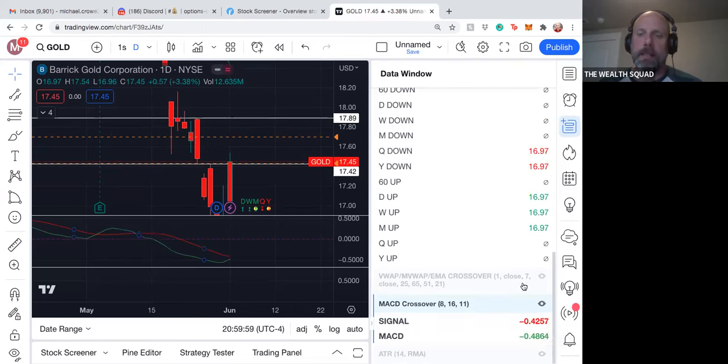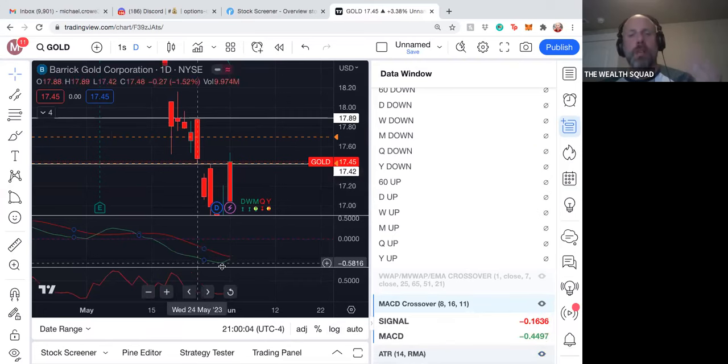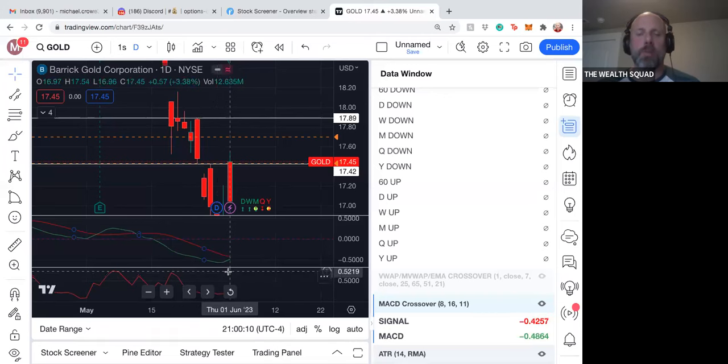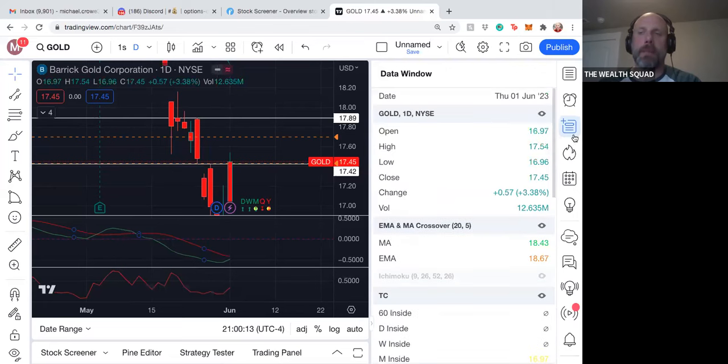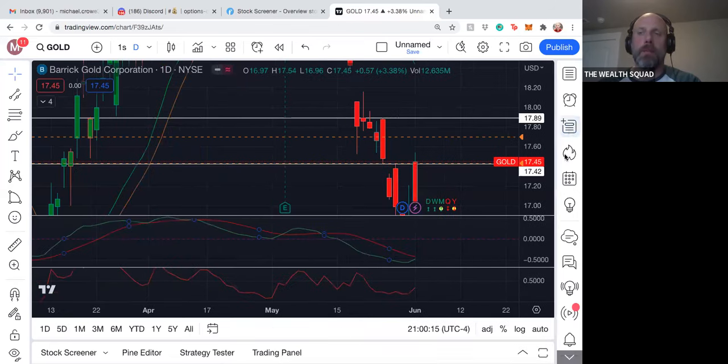So that's the MACD crossover. And then I also had the ATR down here, which is the average true range. And we know as soon as that MACD curls, that's when a lot of the stocks start to run and start to have the strong momentum to the upside, right? So that's the data window.